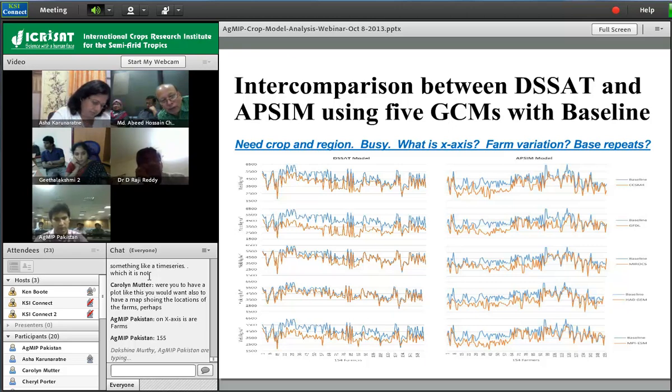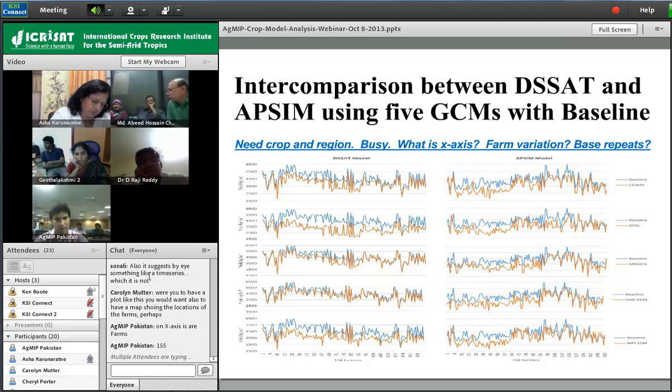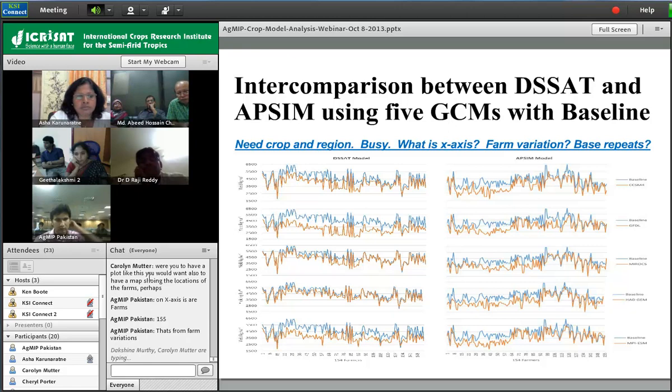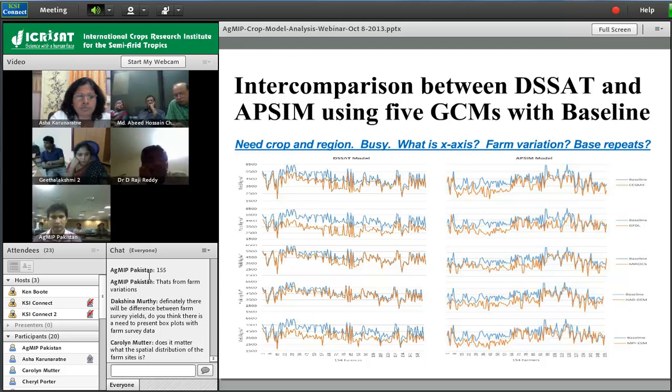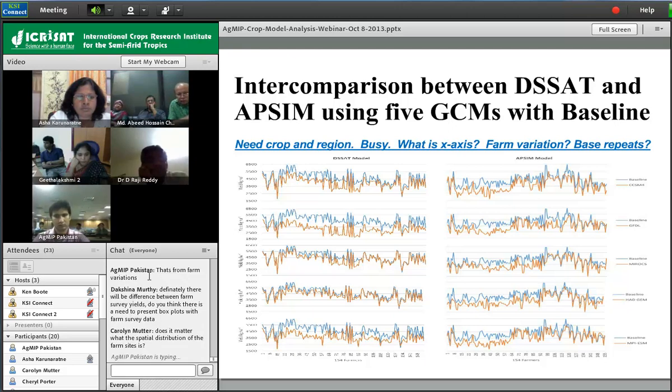Be sure you have a clean, simple message in something like this. And maybe a box and whisker with mean or median will do the same thing. Do you think there's a need to present box plots with farm survey data? No, Dashina, unless you're trying to go forward to future climate. That's the case where you might be able to use a box and whisker.